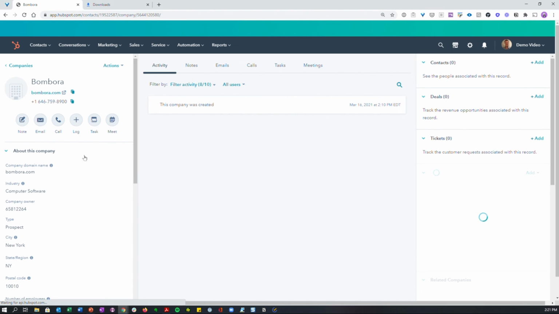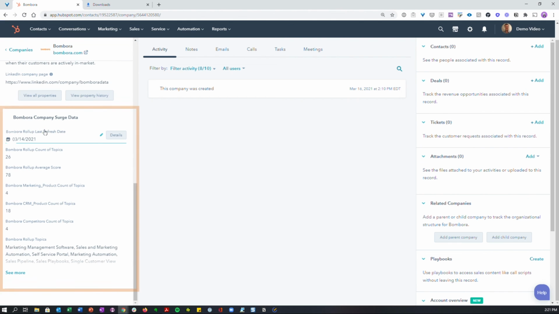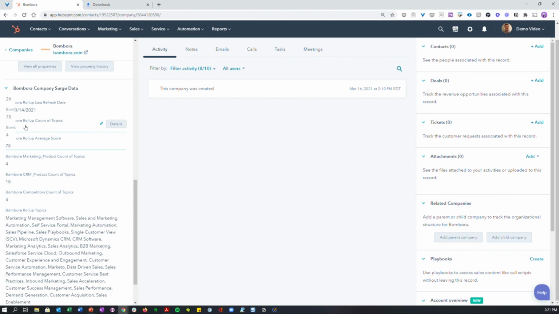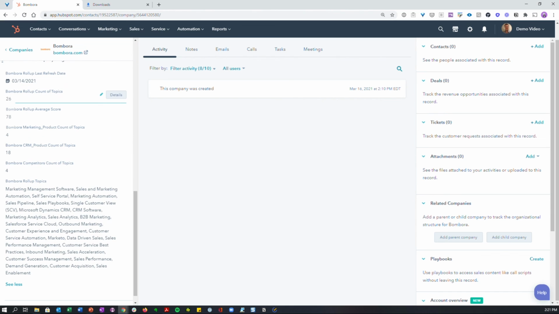On the left-hand side, scroll down to the bottom and the new section, Bombora Company Surge Data, is visible here. In this section, you can see the refresh date, the roll-up inputs for count of topics, and the average score. You can also see the activity across the different clusters, as well as the topics themselves that make up a count of 26.